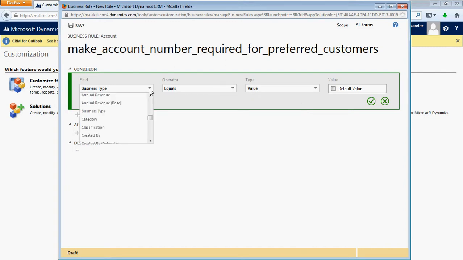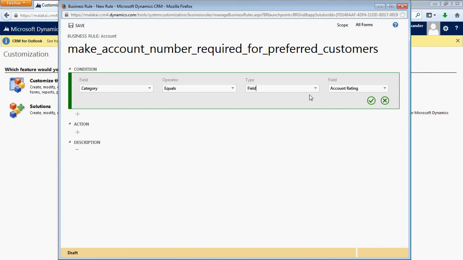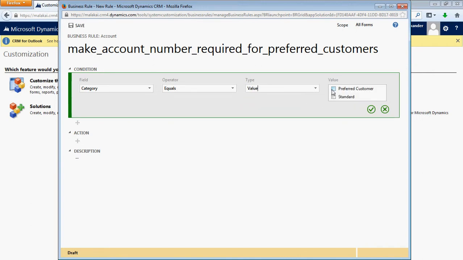Oops, I selected business type. I actually chose the wrong one. Let me go down here until I find the field which I actually wanted. Okay, there you are. By the way, this is in alphabetical order, so it should make life easier when searching for these fields. There you go, category, I apologize. So I'm going to say category equals to, and I could have selected a field to do a comparison with, but I'm going to select value, and I'm going to say preferred customer.